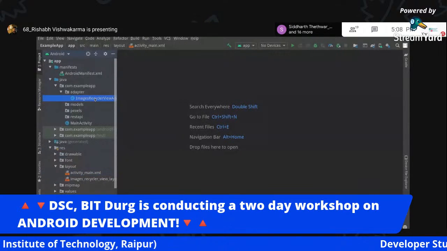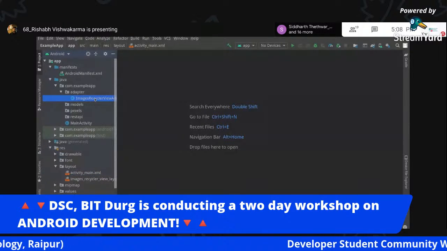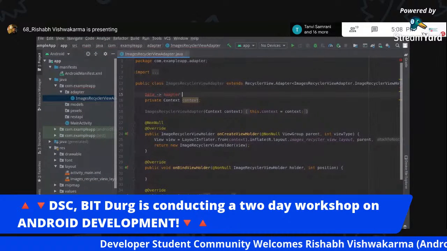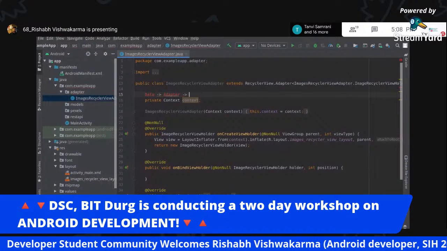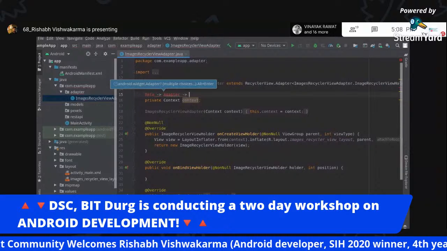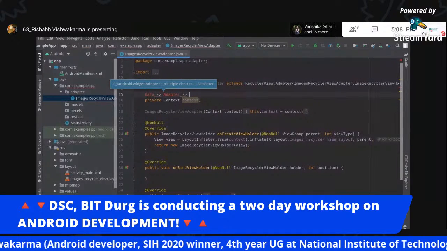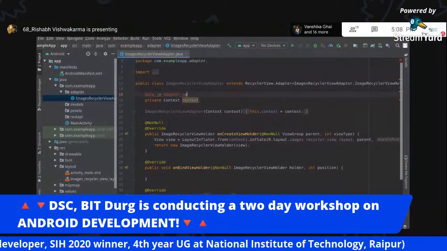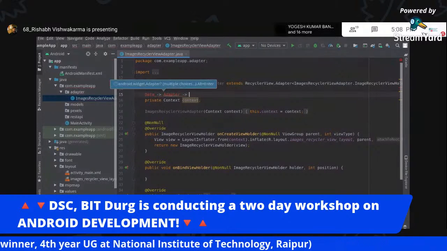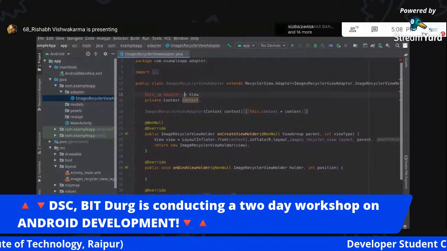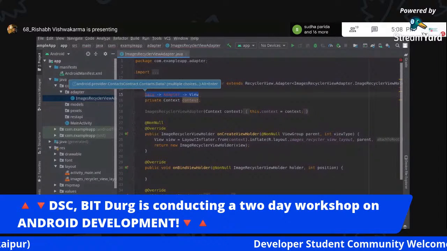So I just told you that if we have some set of data and we pass it to a recycler view adapter, it will allow us to represent that particular data using this adapter in a list form. For that, we will need a view which will be repeated according to this particular data. For example, you want to show contacts.